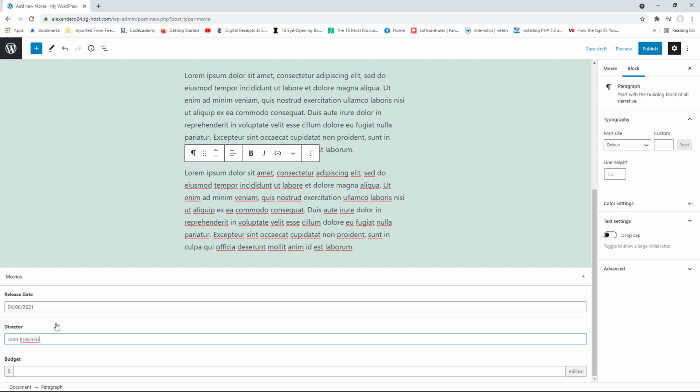Not sure if I got that one correctly, but let's just leave it as it is. The budget, I don't know. Let's just go with 7 million. So you can see right now we have the dollar symbol and then million at the end here. So we're going to go with $7 million.